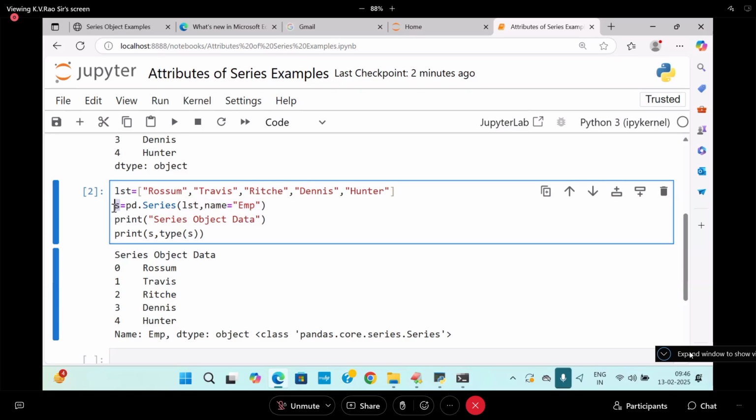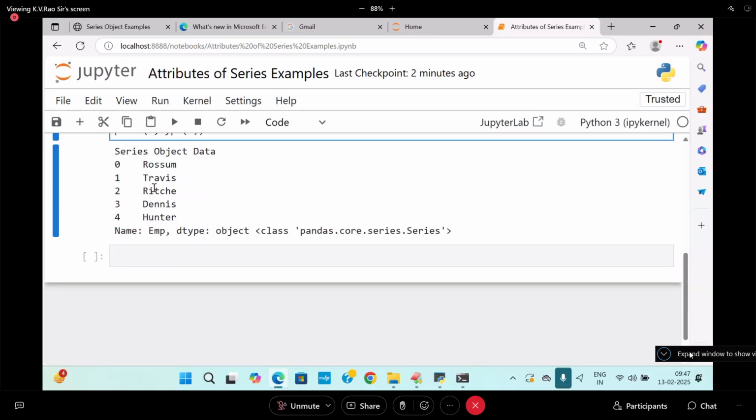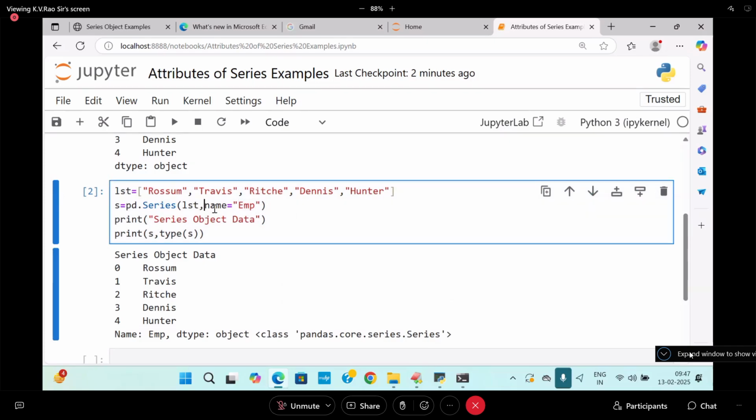What is S called? An object. Every object will contain one name or not. You are an object, you have some name. Like that, series S is an object whose name is EMP. This is a series of data. Here you are having name is equal to EMP, dtype is equal to object, whose type is Series. So extra I gave you name. Here name is an attribute of Series, which is used to give the name to the series object. Are you able to follow now?